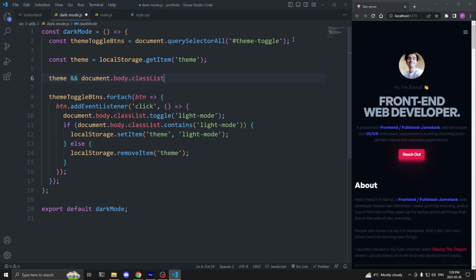Underneath the theme variable, I'll say theme && document.body.classList.add(theme). This is called short circuiting. The way it works is the AND operator is asking whether the theme variable is truthy. If theme is truthy, then we're allowed to run this next line of code. The AND operator here is acting almost like a barrier. It will only allow us to add a class to our body if the theme variable is truthy. Inside the add method, we're passing it the theme variable. Technically, I want to add the string of light-mode to the classList method. However, the getItem method returns light-mode as a string to our theme variable.